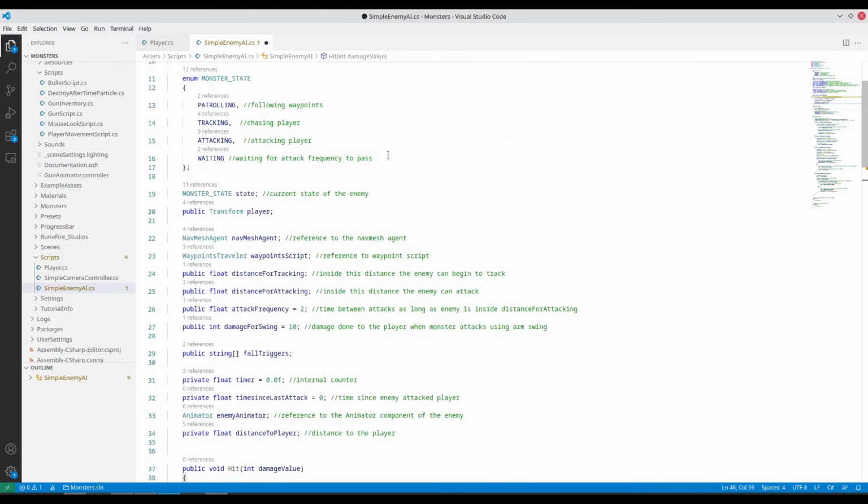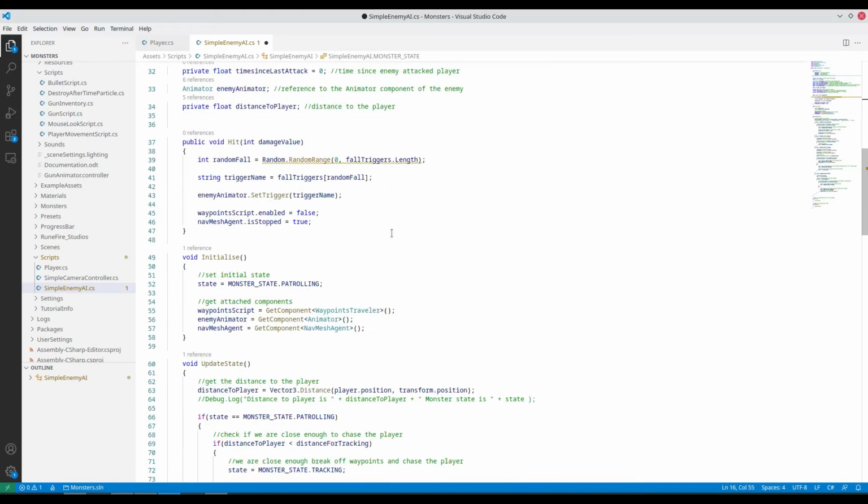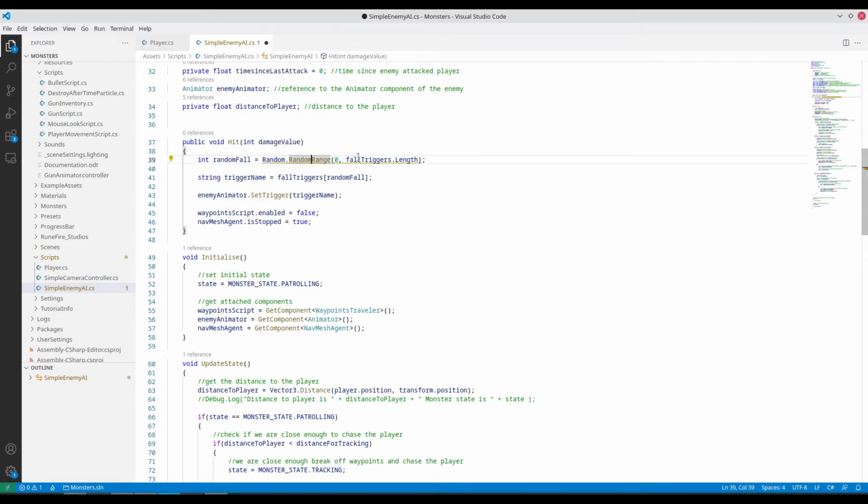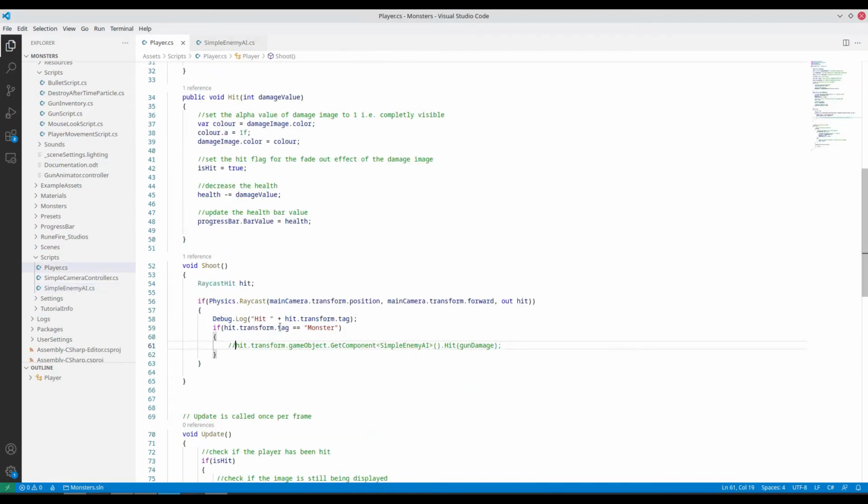Then we will add a state. No, we won't add a state just for now. We're just going to keep things nice and simple. So at this point, what's the warning here? Random range, random.range. Okay, so random.range. Grab a random number between 0 and how many triggers we have. Get the trigger name based off that value. Set the animator to be that trigger name. Stop all AI is essentially what we're going for when we've been hit, and then we should re-enable this function call.